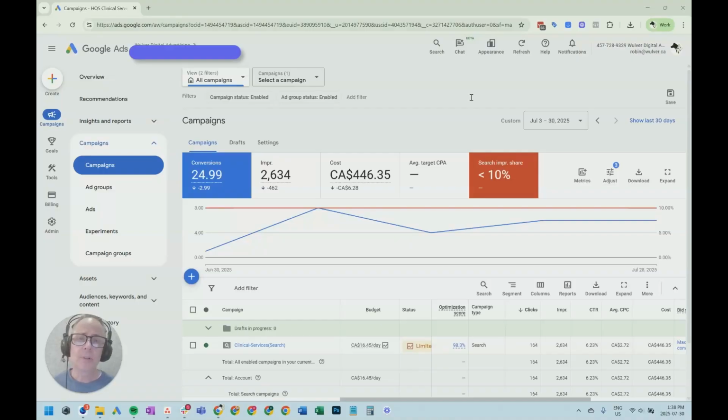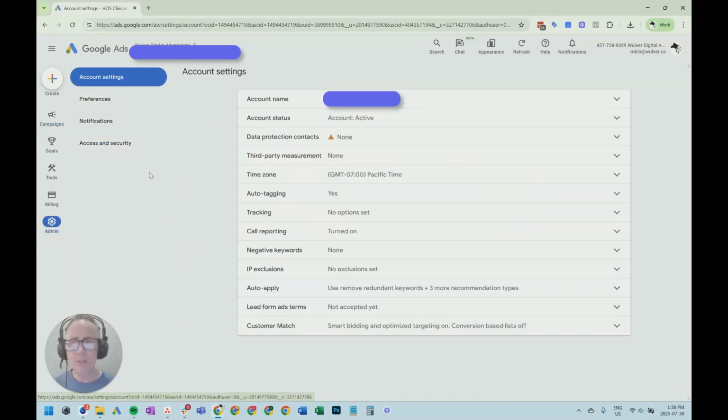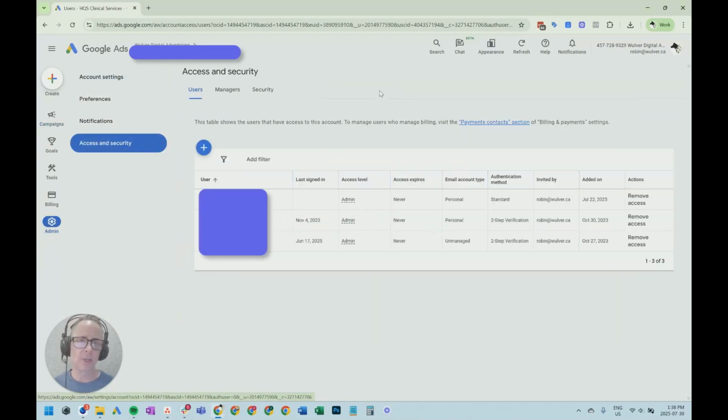Google Ads account. Okay, so here we are within Google Ads. We're just on the main campaign page, and what we're going to do is go to the admin section, and then click on access and security. This is the section where you're going to manage access to your Google Ads account, whether that's individual users or what are called manager accounts.